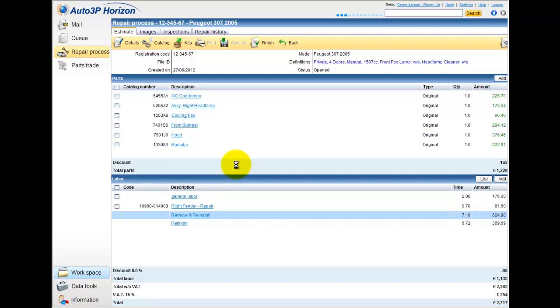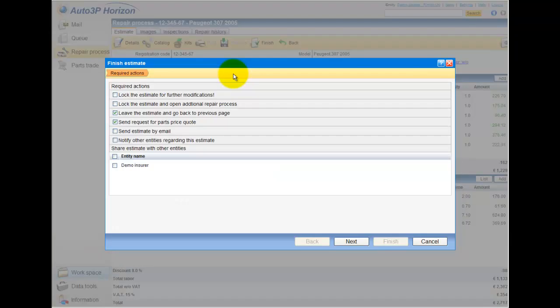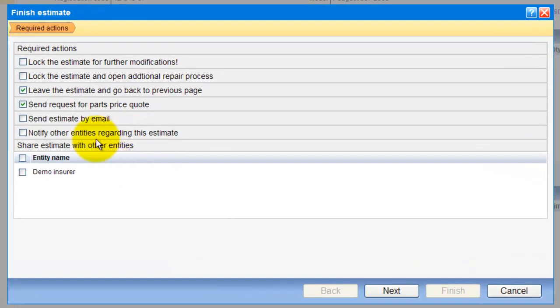The next stage, after I've finished the estimation, will be to conclude and finish this process. Clicking on the finish button over here will open some screens with options. First of all, I can now also send the part request for the trading system of the Auto3P.